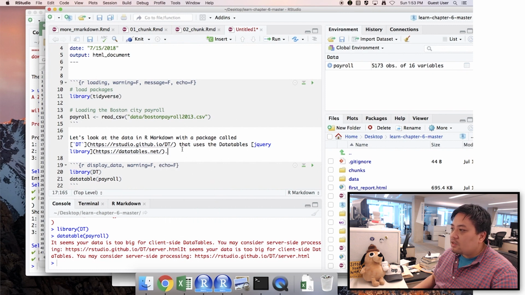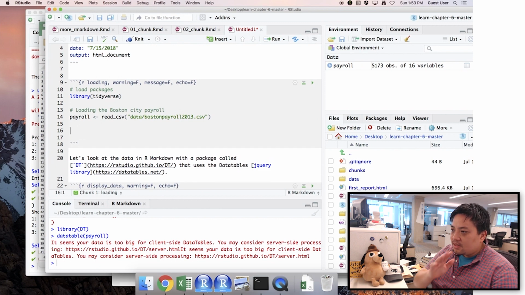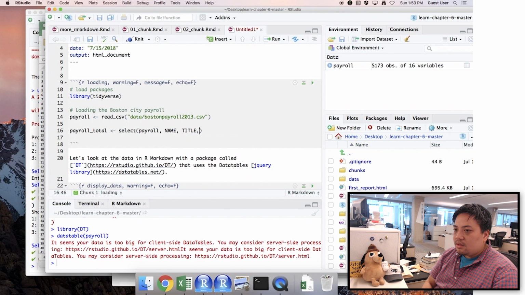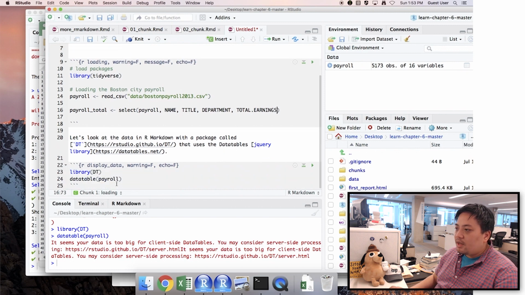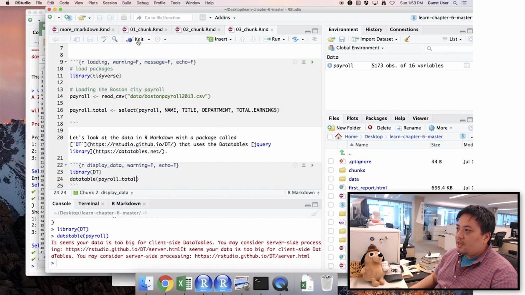And this time I'm also going to make sure I only portray a handful of columns, so it's not too long. So I'll do payroll total and select from the payroll data frame, and I want just name, title, department, and total earnings. And I have to make sure I pass the right data frame to it, the new data frame we created. I'm going to save it, call it 03_chunk, and knit that.